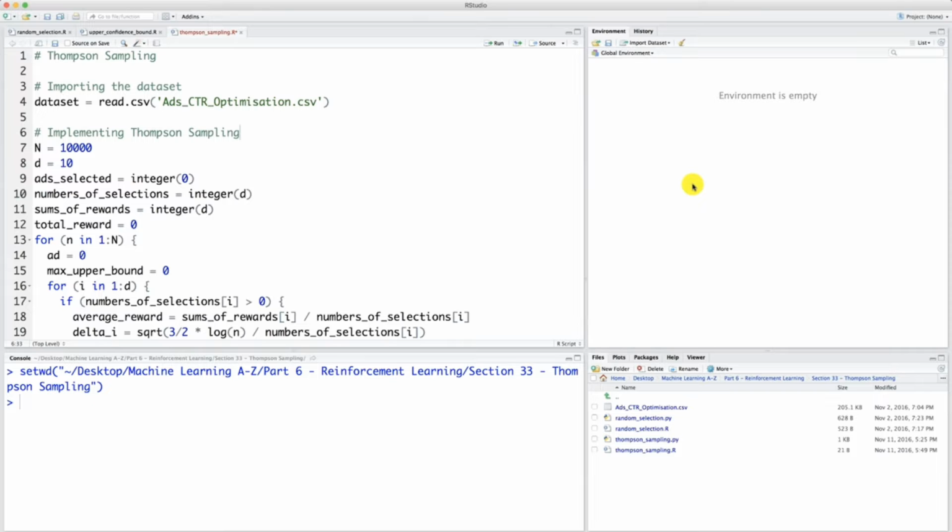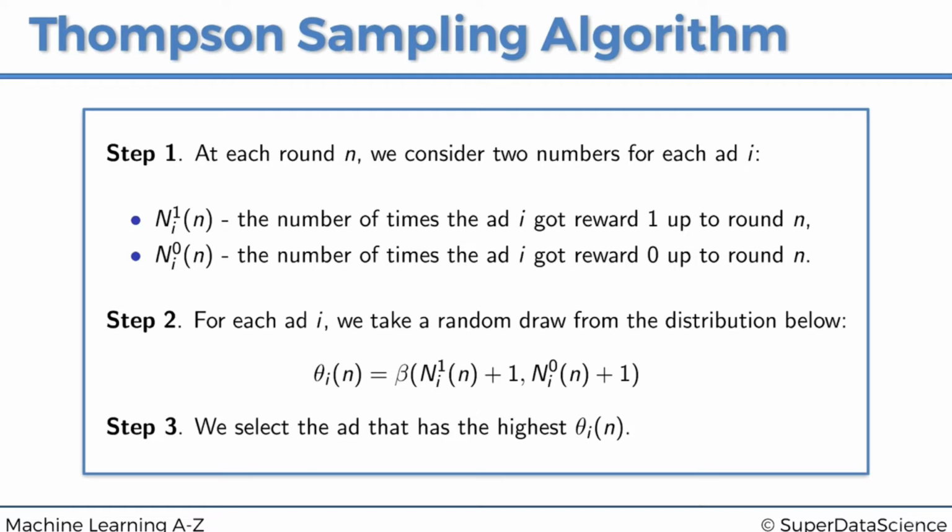So let's directly jump to the slide of the Thompson sampling algorithm. All right, so what do we see here? This Thompson sampling algorithm takes 3 steps. First step is, at each round, we need to consider 2 numbers for each ad i. The first number is the number of times the ad i got reward 1 up to round n, and the second number is the number of times the ad i got reward 0 up to round n. So that's the first thing we'll do here. We will consider these parameters and declare the variables corresponding to these parameters.